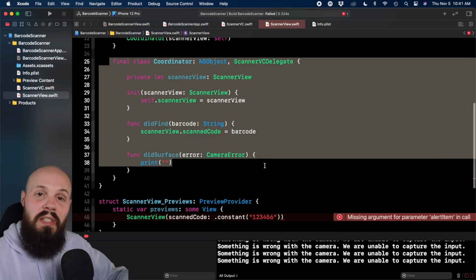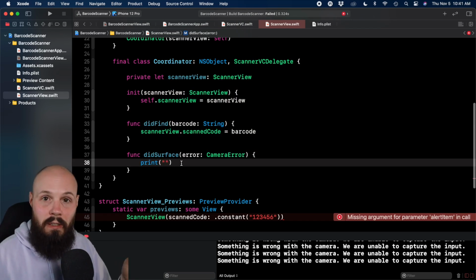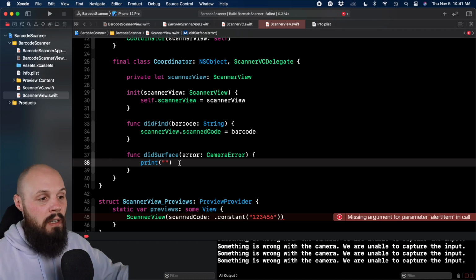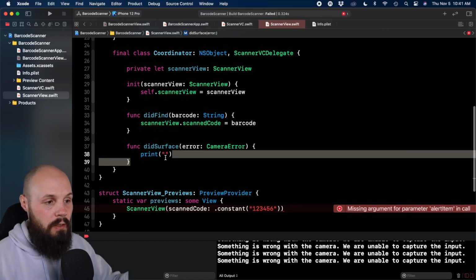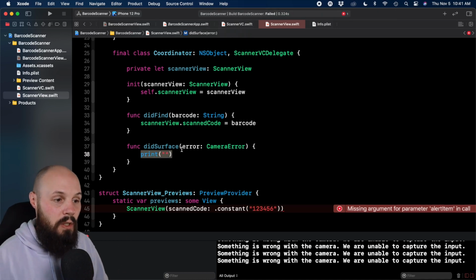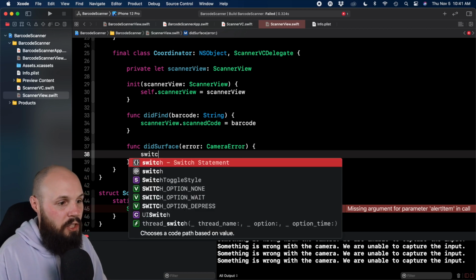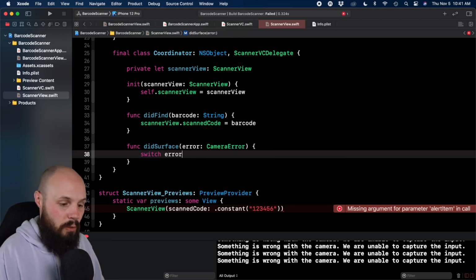Remember, my coordinator was listening to the UIKit camera view, which is saying, here's the error. So now my coordinator needs to pass that error to the scanner view. Here, we're just going to switch off the error type. Switch error, right? That's what we get.